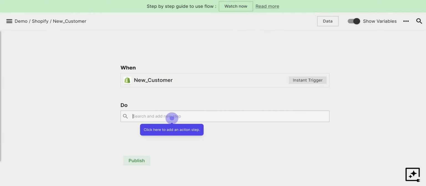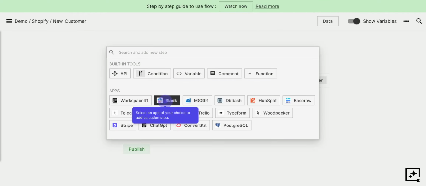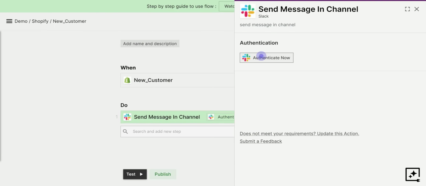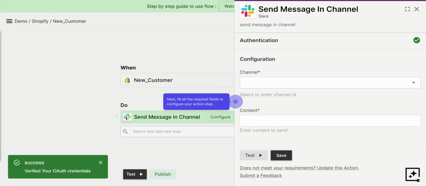Click here to add an action step. Select an app of your choice to add as action step. Then, select an action of that app. Next up, click on Authenticate Now to authenticate your app for action step. Next, fill all the required fields to configure your action step.